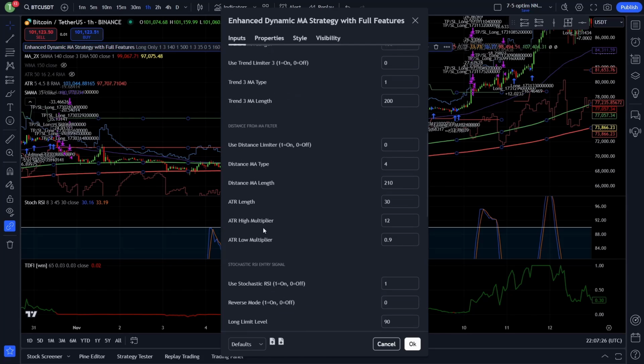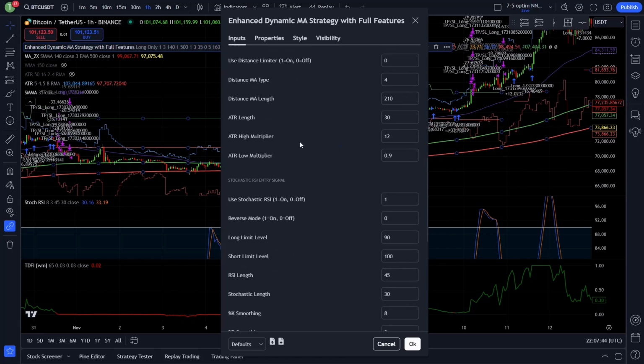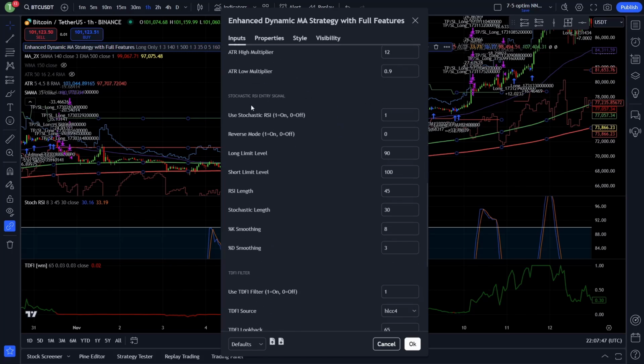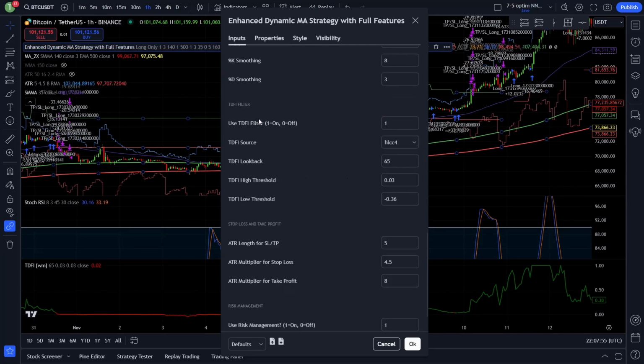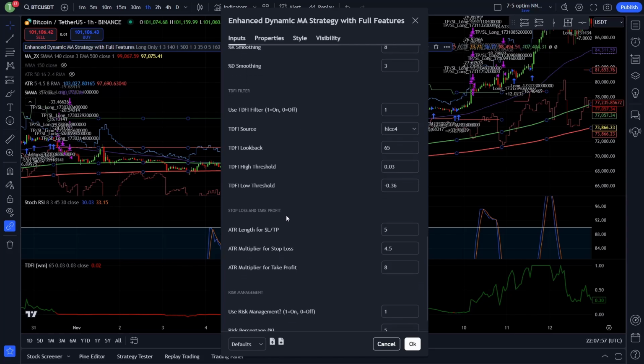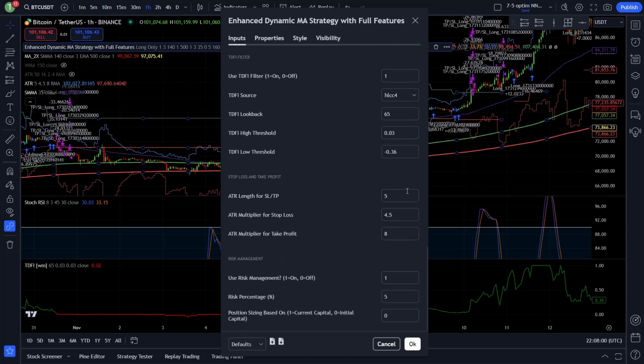Here we have a distance from moving average filter, which is actually not used for this optimization, but I thought I would leave it in because I think you will like it. And for another optimization I actually used it. Here's the stochastic RSI indicator, this one. This will give us our main entry signals, and it is used here. The TDFI filter here, the stop loss and take profit levels, and at the bottom the risk management.